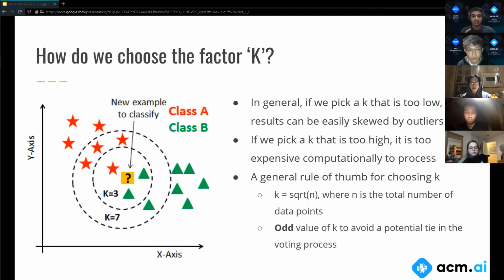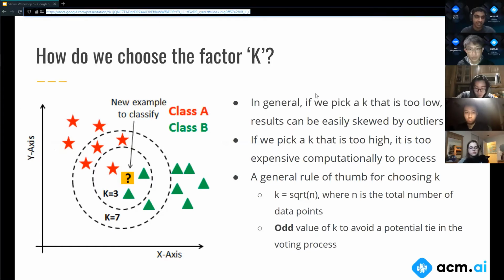So if k is even, it's actually a pretty easy problem to imagine. Let's say we pick k equals 4 in this case. Actually, it might not be too bad because I think it'd be 3 green triangles to 1 red star. But let's say there's 2 green triangles next to the question mark and 2 red stars next to the question mark. If k equals 4, how are we going to decide if the question mark is a triangle or a star? We can't really. So we need an odd number so we can break ties in classification.